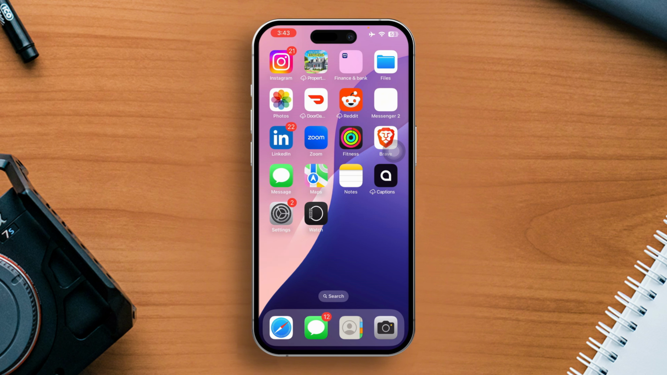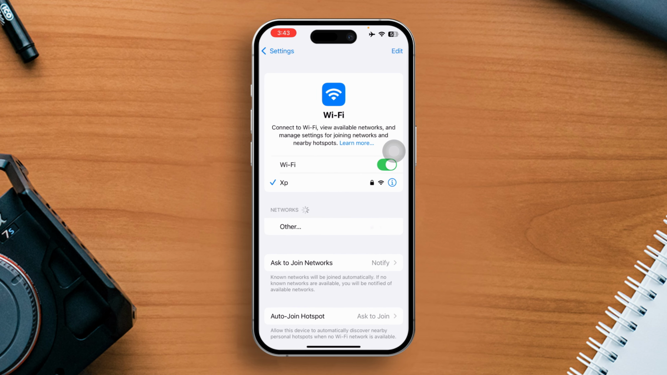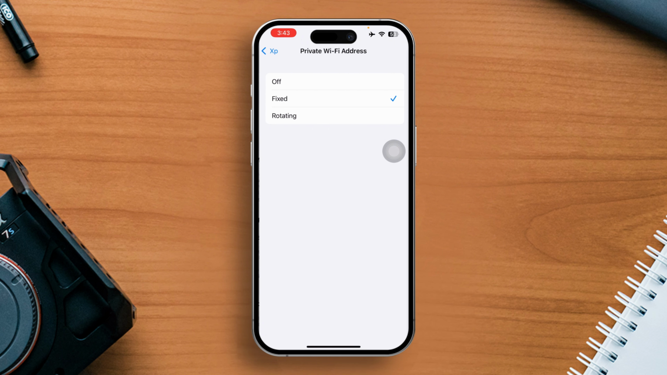Solution 1. Turn on Private Wi-Fi Address. First, open the Settings app, then go to Wi-Fi. After that, tap on the i button. Now turn on the Private Wi-Fi Address option.